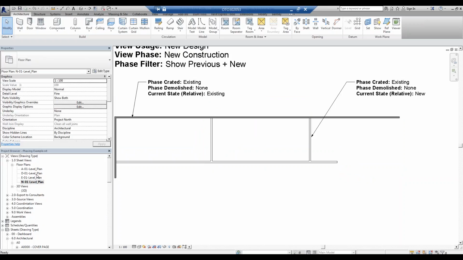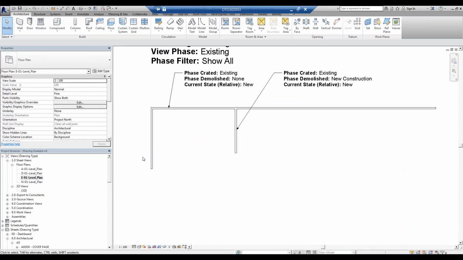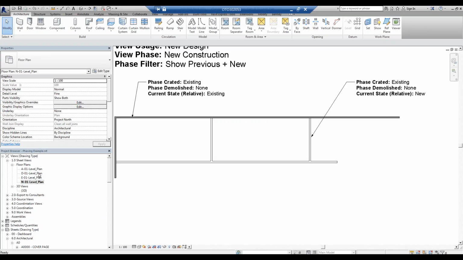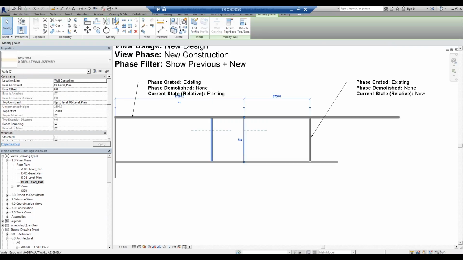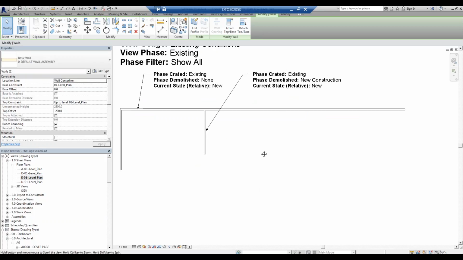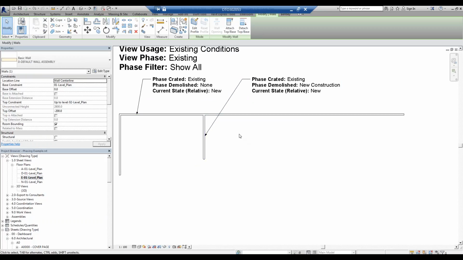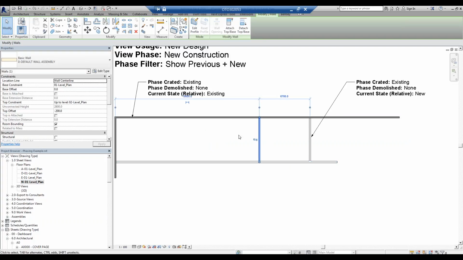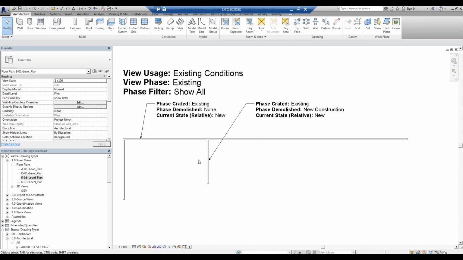What you will notice is if I go back here to existing, actually it's very close, so let me just put it over here. You know it's not the same wall because I demolished this wall already, right? So on the existing drawing, you're not going to see this wall. It's because it is actually created in the future, and I can manage all these in a single drawing.